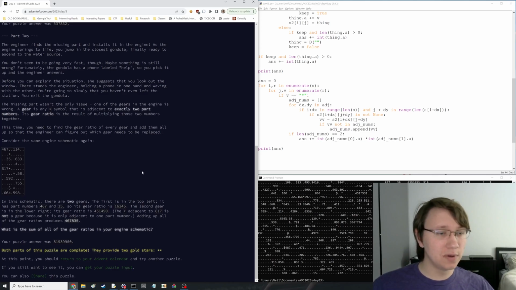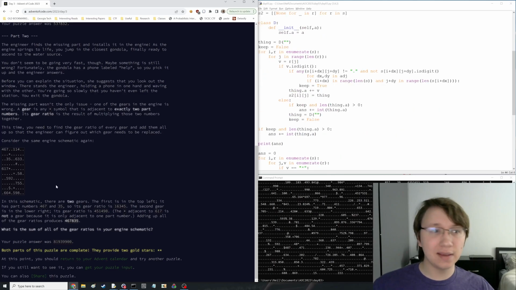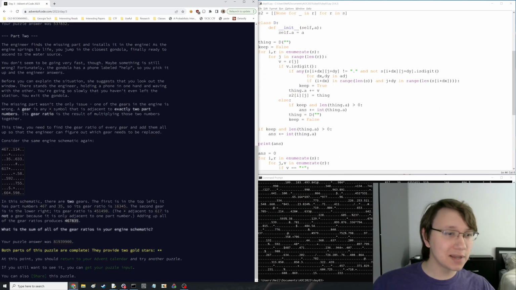Now, the way that I thought to do this was, if you just look adjacent to the asterisk, it can be kind of annoying, because it's possible that you're looking at the end of a number, so you might need to go back previously to reconstruct the whole number. And that just seems tricky and error prone, and I didn't really want to write that.